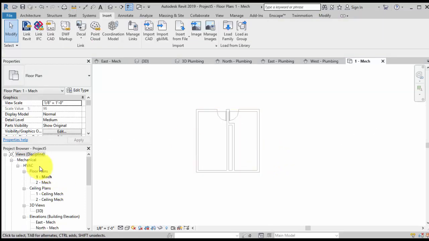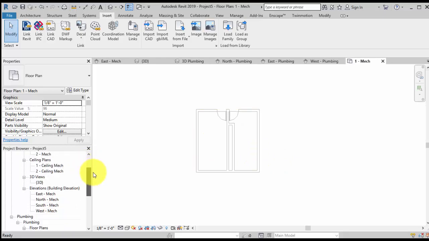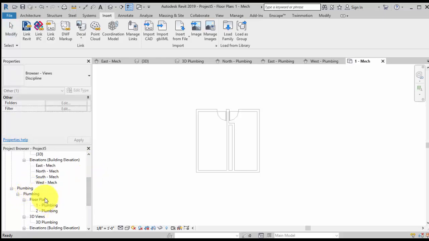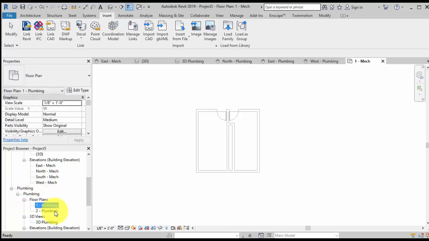You look over this, and immediately you'll notice the mechanical browser is a little different compared to the architecture. So you go into the plumbing part, and there's called the floor plan. There's two floors called level 1 plumbing and level 2 plumbing, and it should be exactly the same.